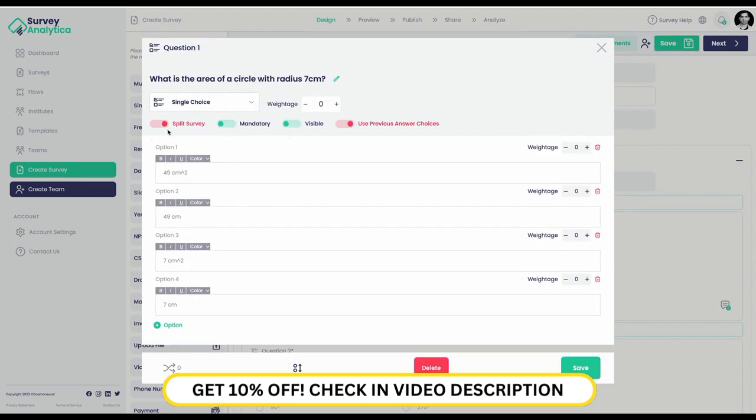Mandatory split survey basically means the user can retake this survey again, and when they retake, if they choose a different answer choice, this will act as a differentiator in their next survey intake. So this is usually relevant, say, for example, when you want to build a common survey wherein you are taking reviews on different products.